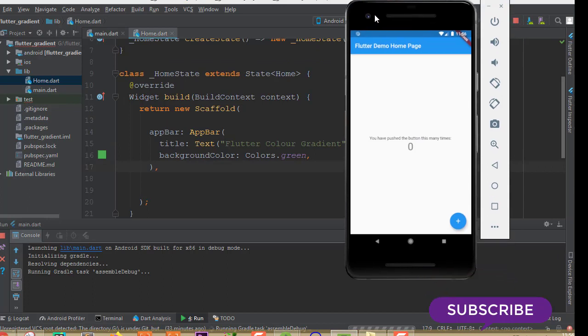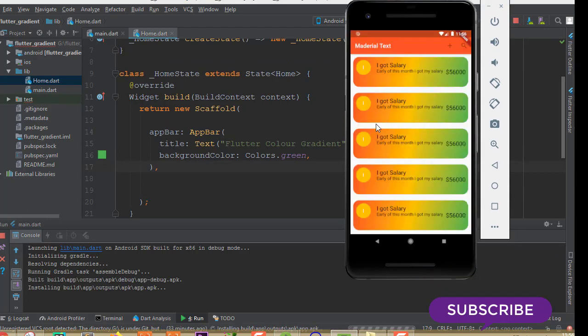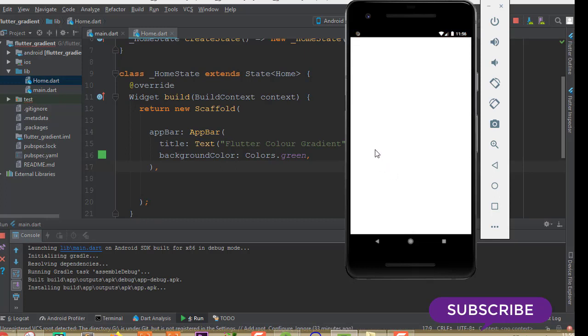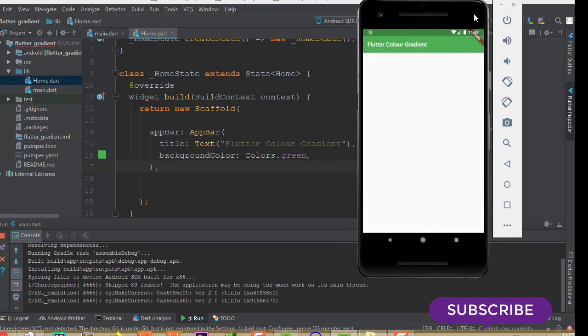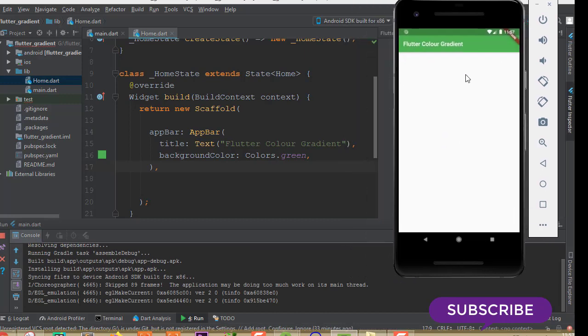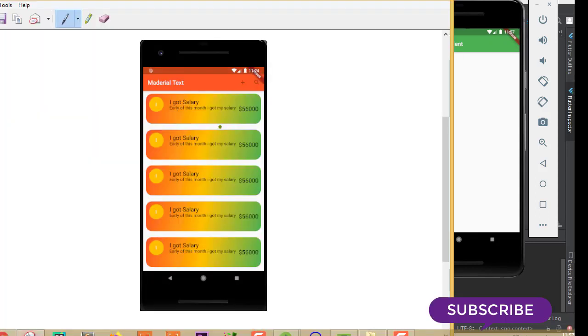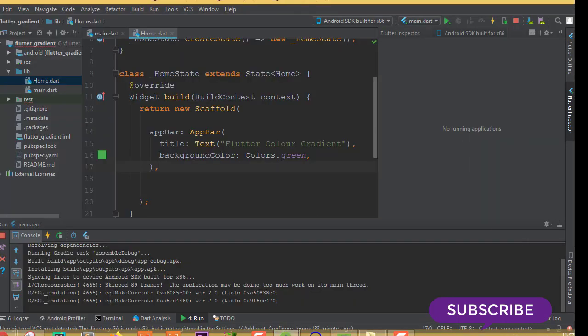So this is the blank that we are supposed to see once we create the application. Now if everything goes well, we should see our desired output. Here we go. Now we can see our output, Flutter color gradient. And if you look at here carefully, then we will see that we have two icons over here. So now work on it.